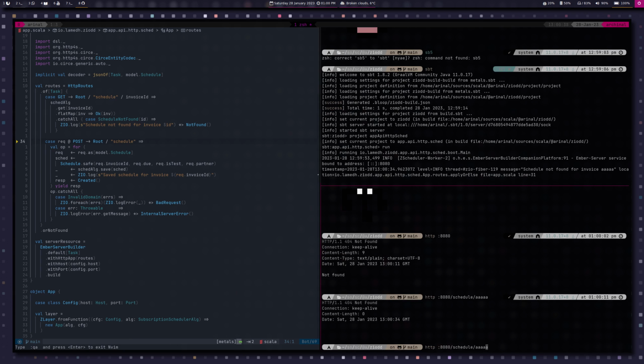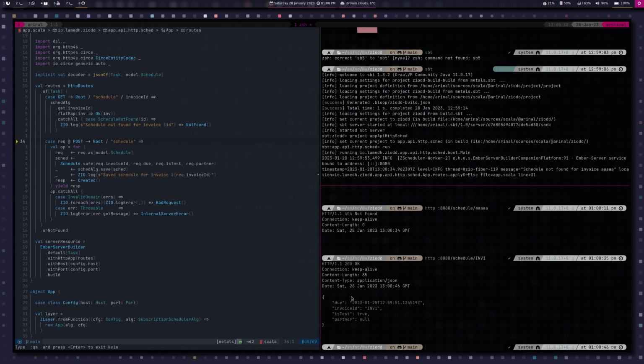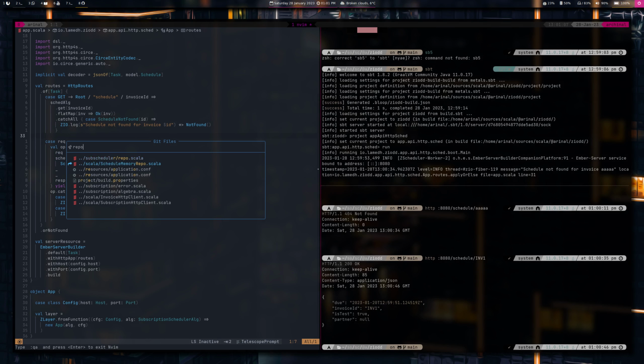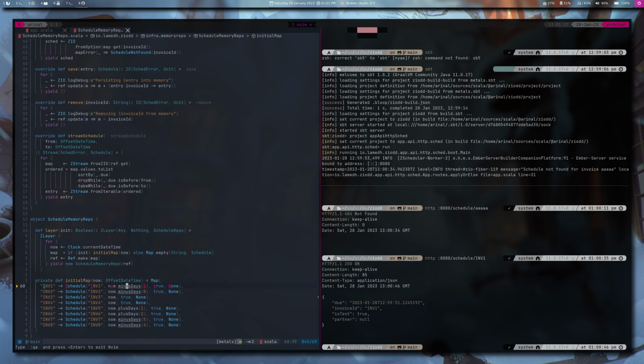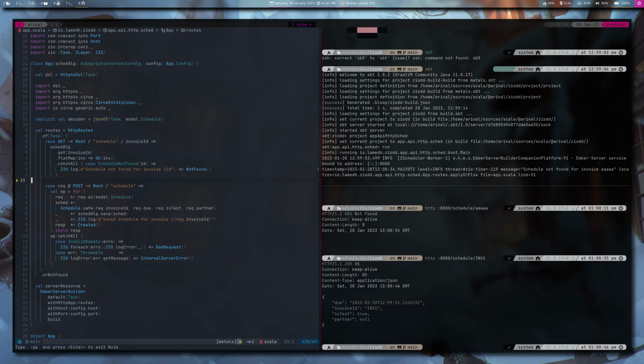Then what if I find something that exists, like inv1, which is 8 days in the past? We can see 28 January, which is 8 days in the past. So we are getting the right data. How do I know we are calling the 8 days in the past? Let's go to our repo again. In the schedule memory, in the initial map, I'm creating a bunch of data here. One of the data is now minus day is 8. So it is actually 8 days in the past. That's how I can detect it.